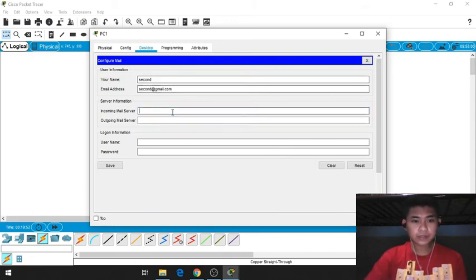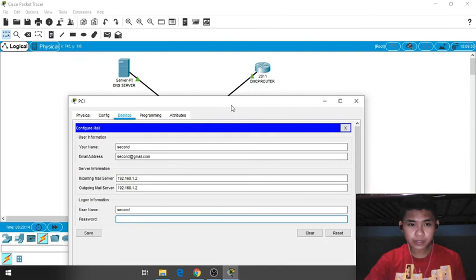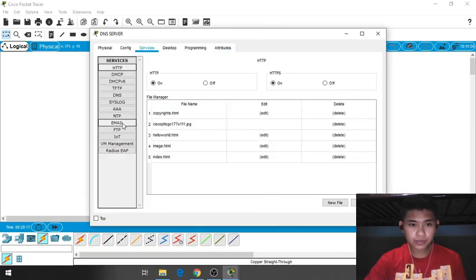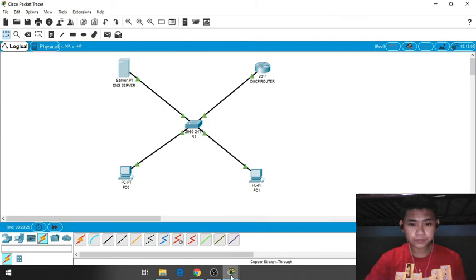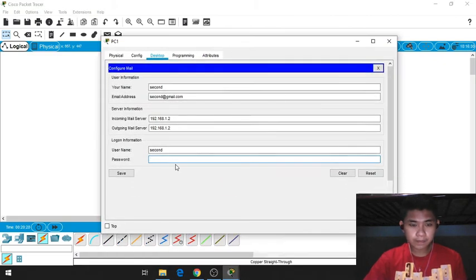Next, the server information. Server information is the same as the IP address of 192.168.1.2, same as here, 192.168.1.2. The login information, which I prefer second, and the password is what we put earlier. See here, I'll show you guys the passwords of this and this, PC0 and PC1. Password is 54321. Okay, let's save.